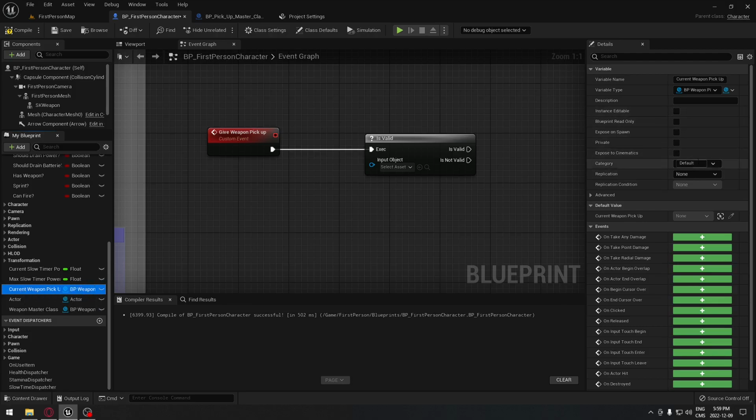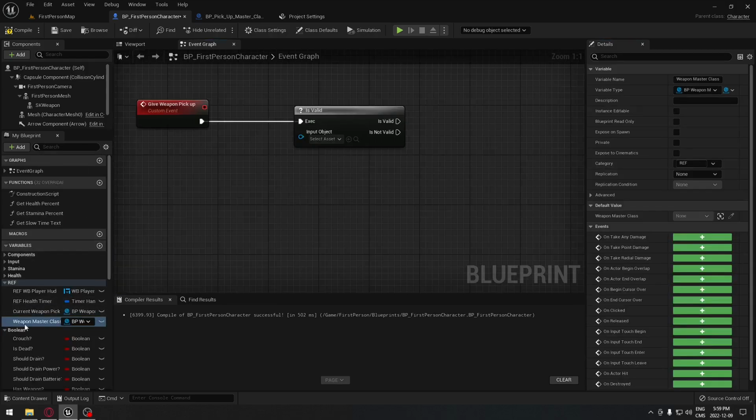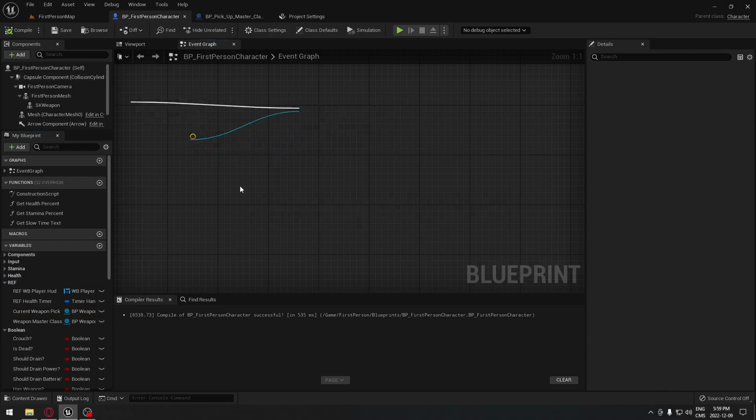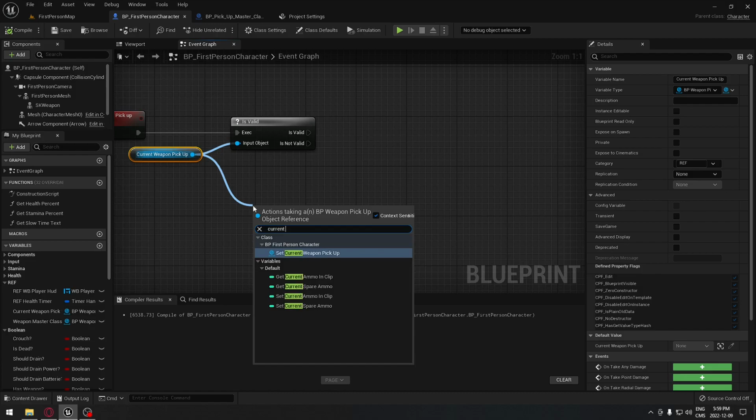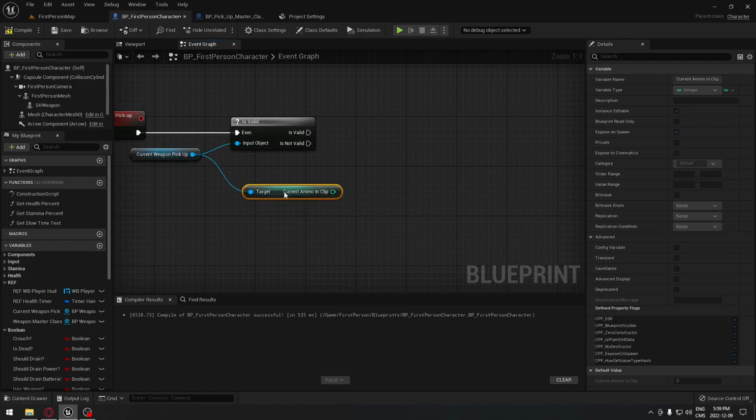First, I'm just going to move that to the ref category. So we're going to take our current weapon pickup, which is right there, and plug it there. We're going to compile. So if it's valid, we're going to have access to a few things. Our current weapon pickup is right there. If we drag from that and search for our current ammo and clip, we should have it there. So current ammo and clip.